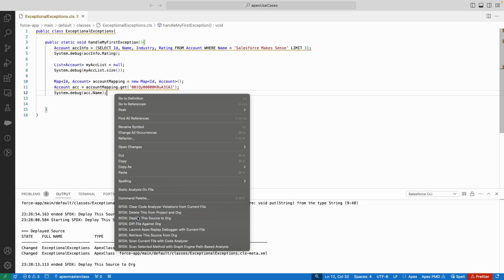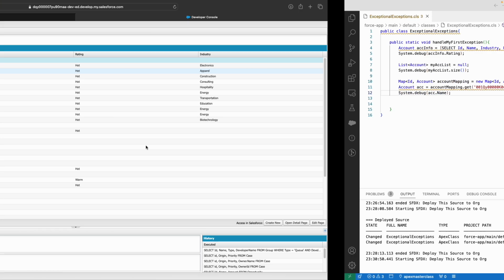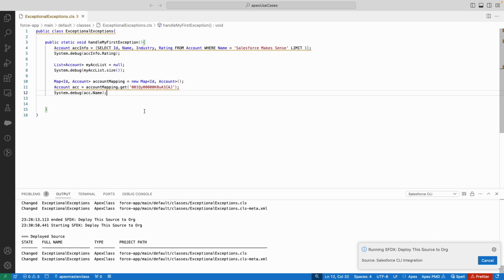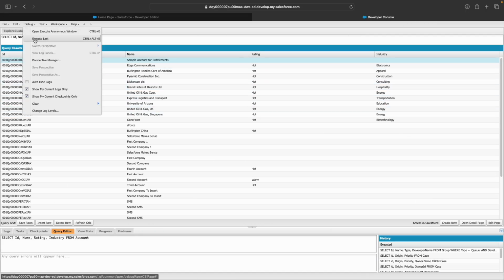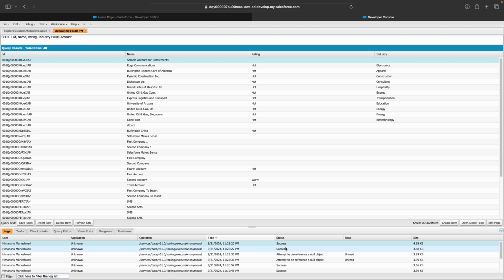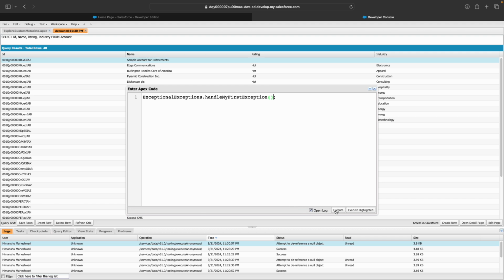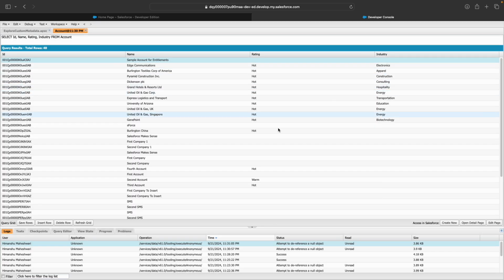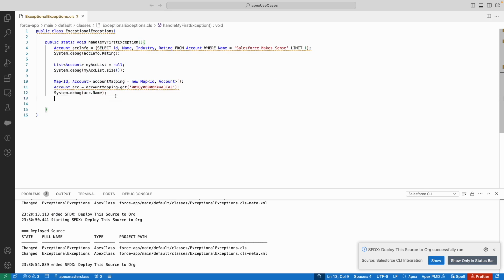Okay, let's give it a try. Let's say deploy, and let's try to execute last, and this throws you an error. Let's take a look at the logs. It did throw an error, right? Where is the error? Let's run it again, execute. Yeah, it shows up now. So this is the error, and your error is basically nothing but the null pointer exception.